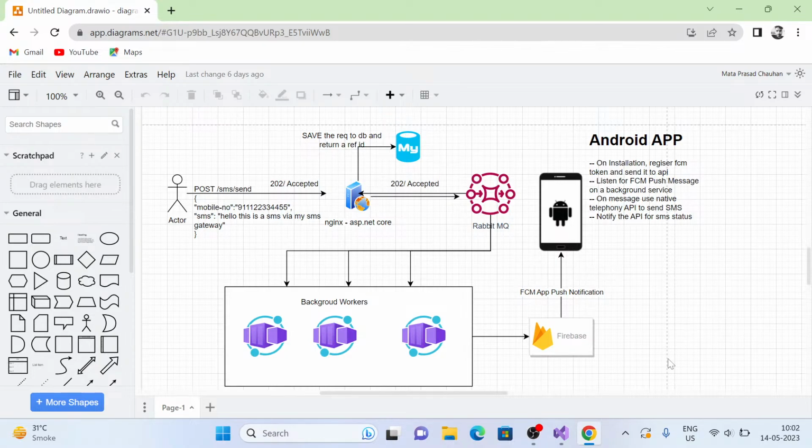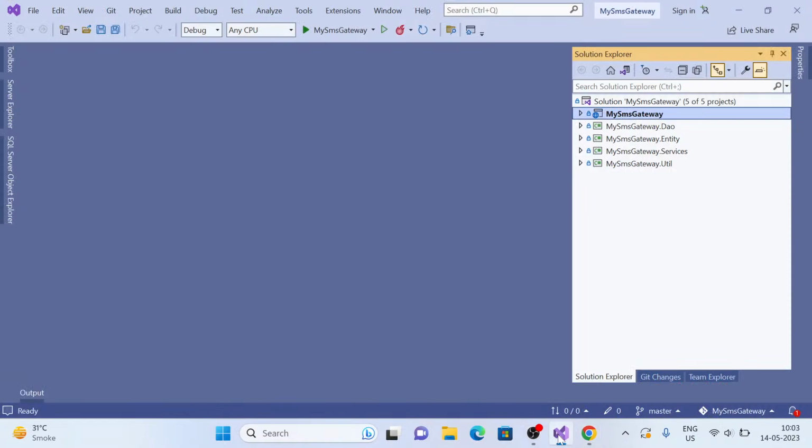Earlier, in the last stream, we already discussed this particular architecture and what endpoints we are going to create. So let me fire up my Visual Studio.